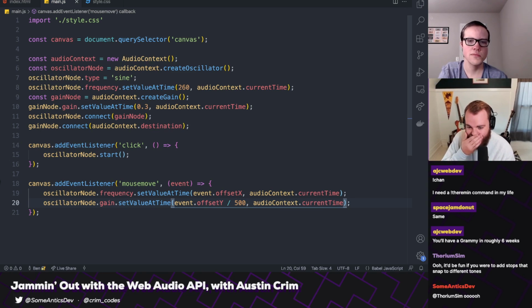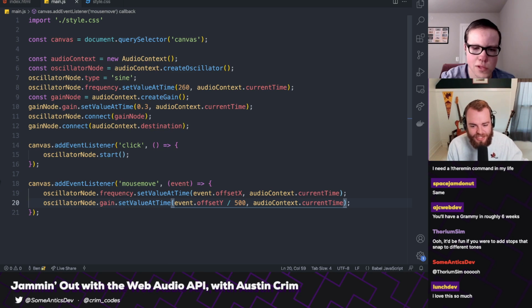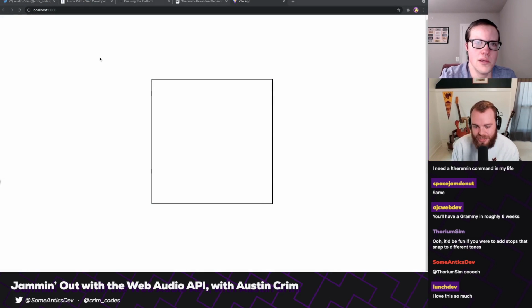But what I actually, that's a great way to do it, to just kind of take that scale down a little bit so that every pixel you're moving, it's only actually increasing it by a fraction of that. That's a good way to do it.